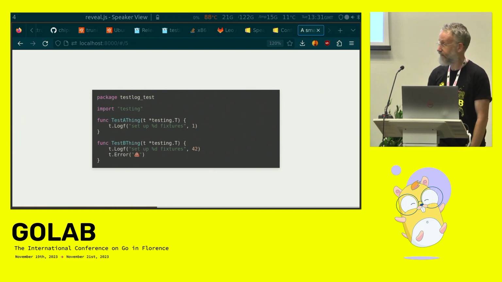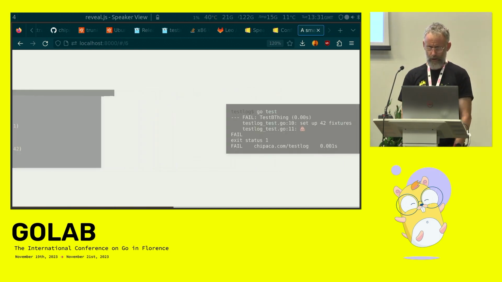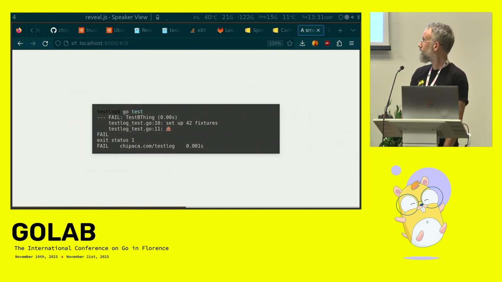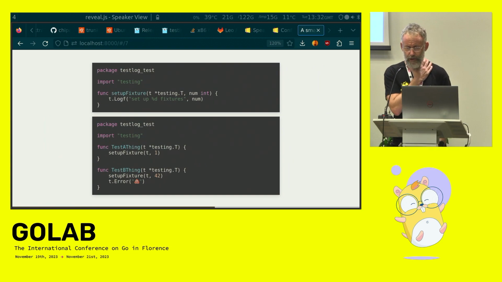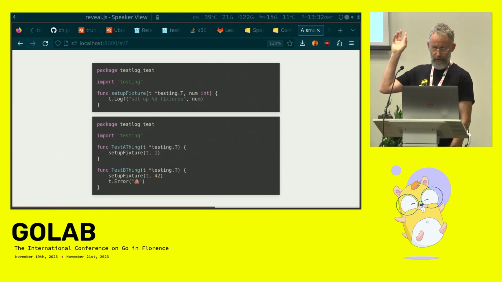So we add another test, which also works as expected. Yes? But there's duplication, so we move the common code out into a little helper in its own little file, and we call it from the tests. Okay?